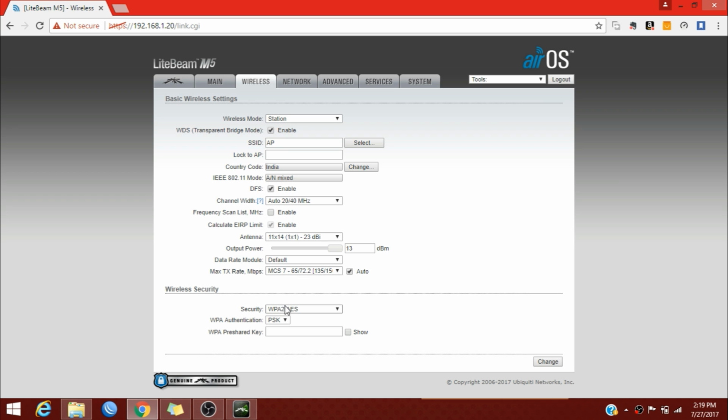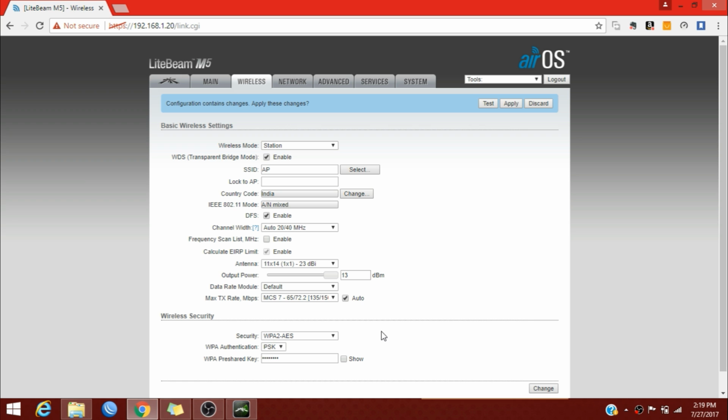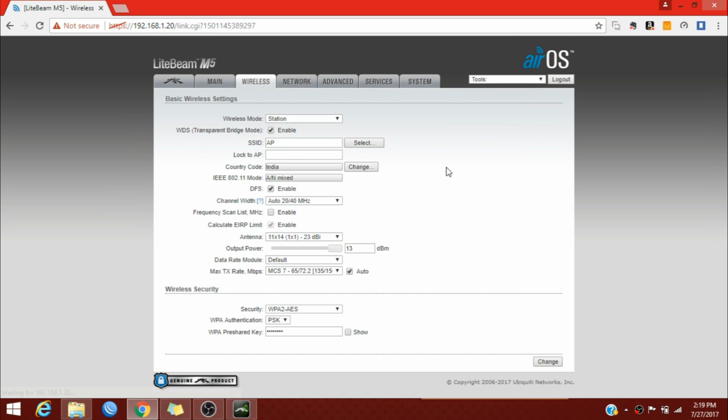MCS 7, yeah. Security: you can go to your security, and I will go with 1 2 3 4 5 6 7 8, and now change all these settings. You know, guys, we have to change our password, that is from UBNT to anything. I will go with 1 2 3 4 5 6 7 8, 1 2 3 4 5 6 7 8, and now click on change to change the password. Now our password is also changed.